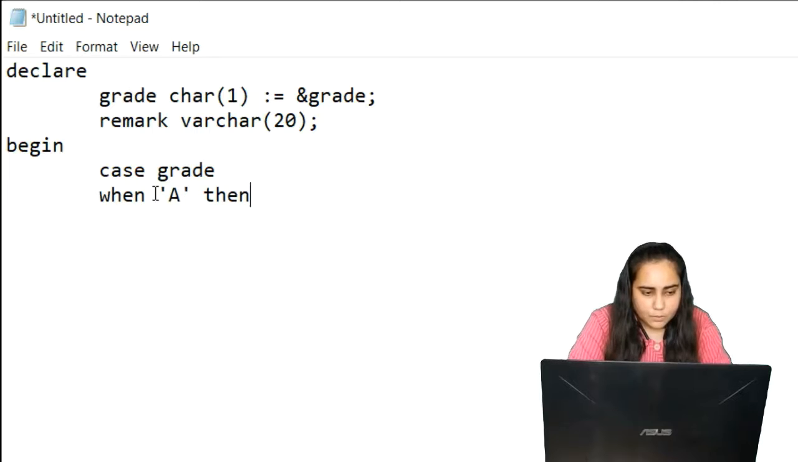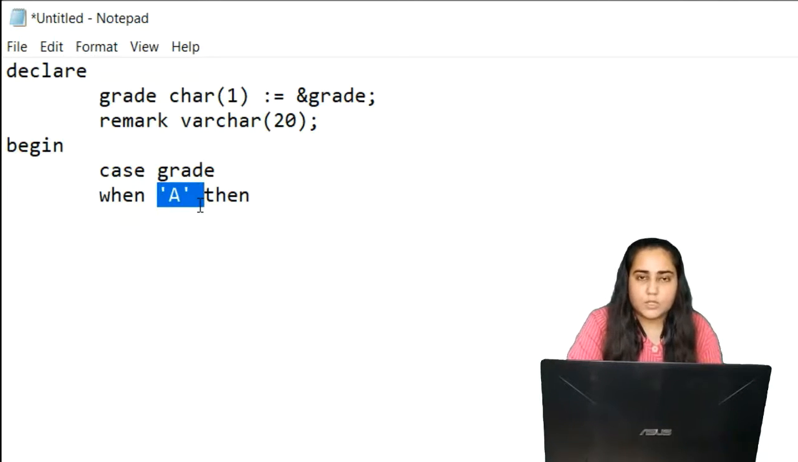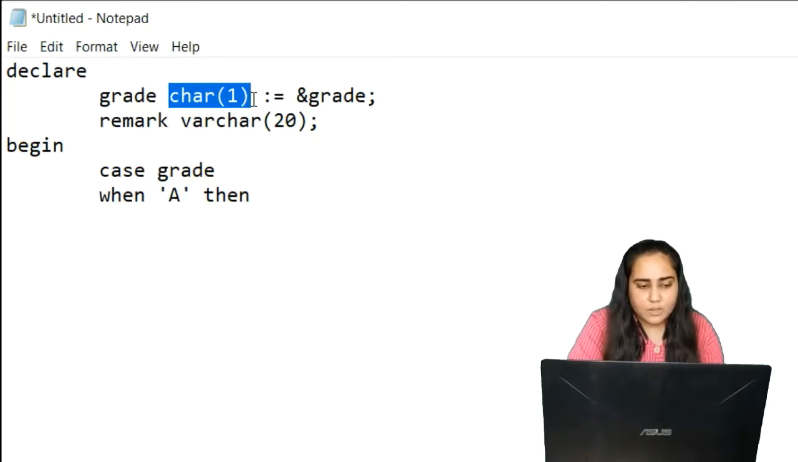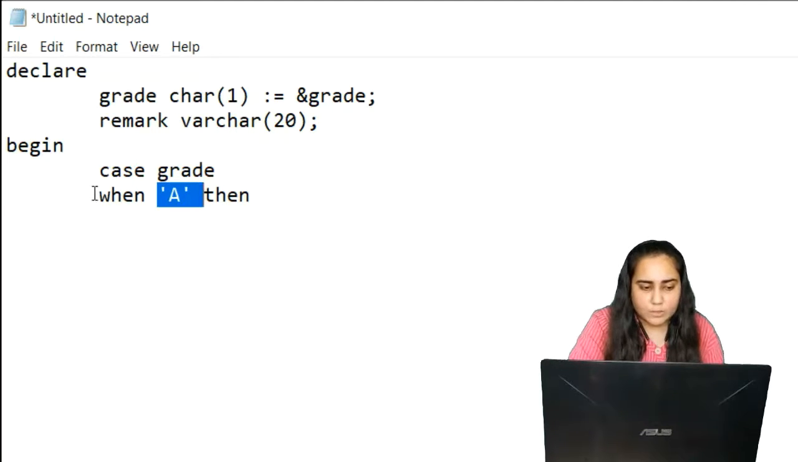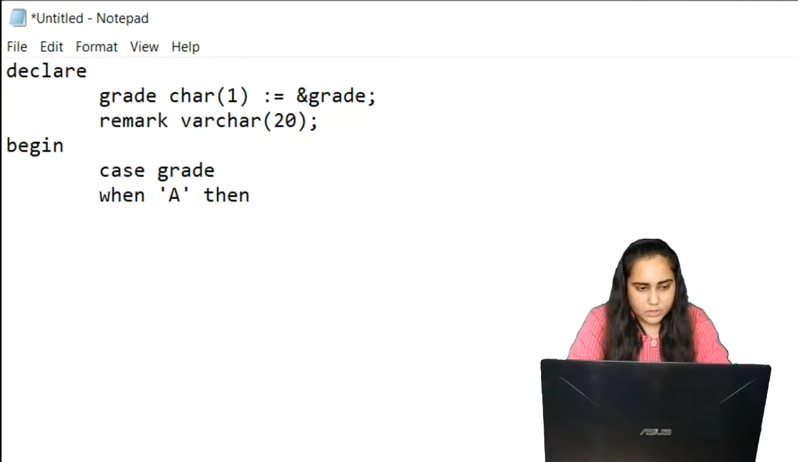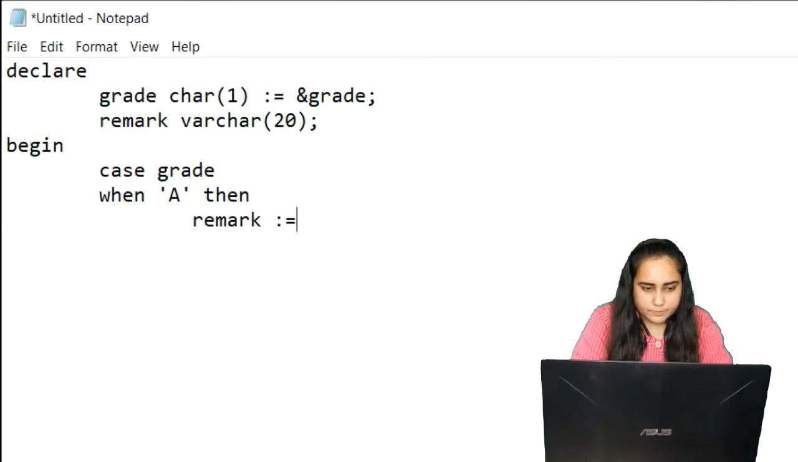A, then. Now notice here I've written A with single quotes. Single quotes are written because the variable grade is a character type variable. If it is not character type and you're using a number, then you can skip the single quotes and just mention the number. Now in this case, notice the keyword when, because we are not using the normal keywords that we used with if statements. When is a new keyword that is used with the case statement. So if this grade is A, then what I want done is assign to remark the word excellent. So the remark will be excellent if the grade is A.